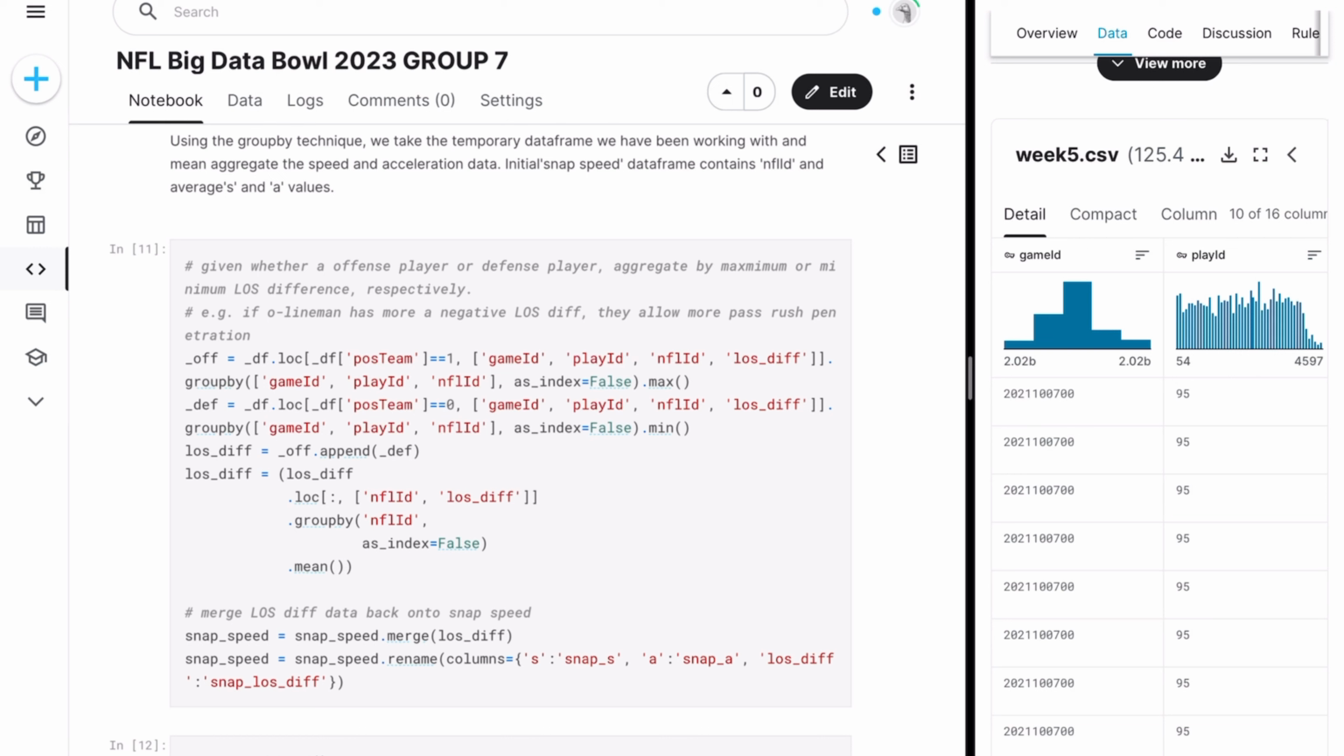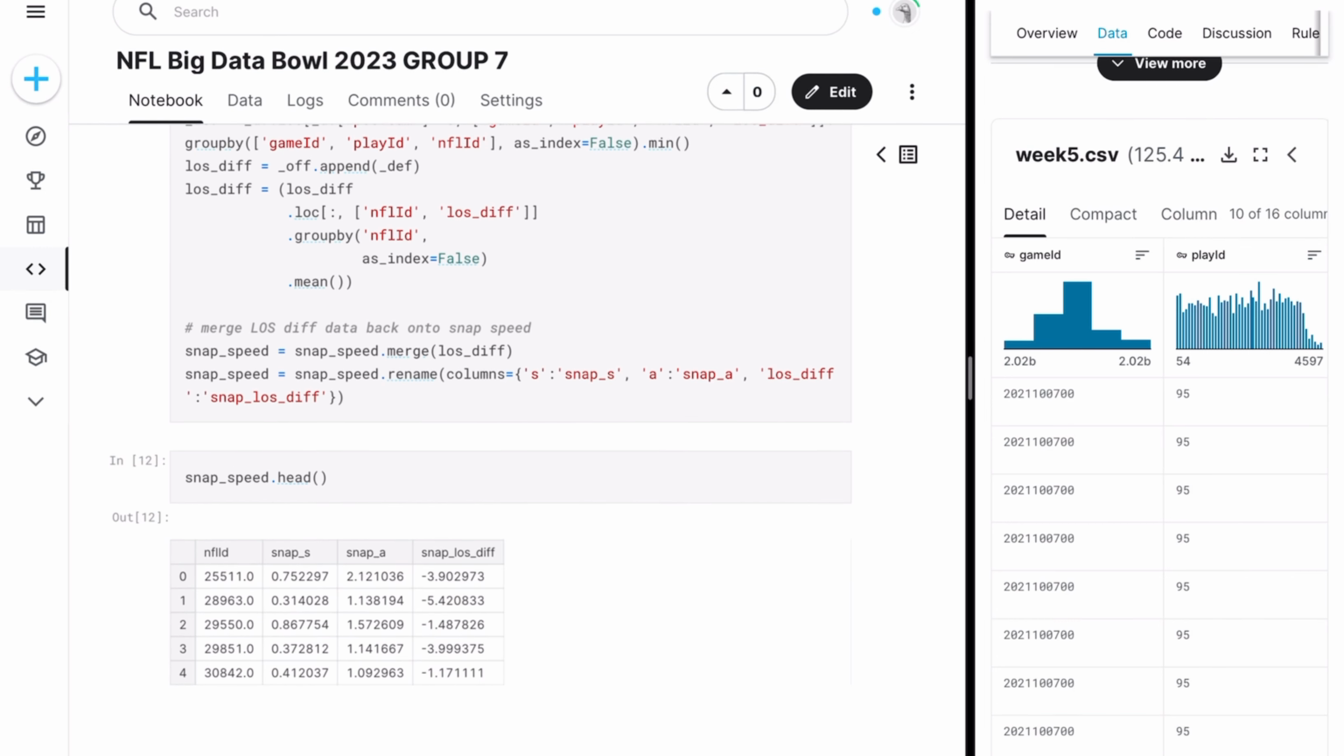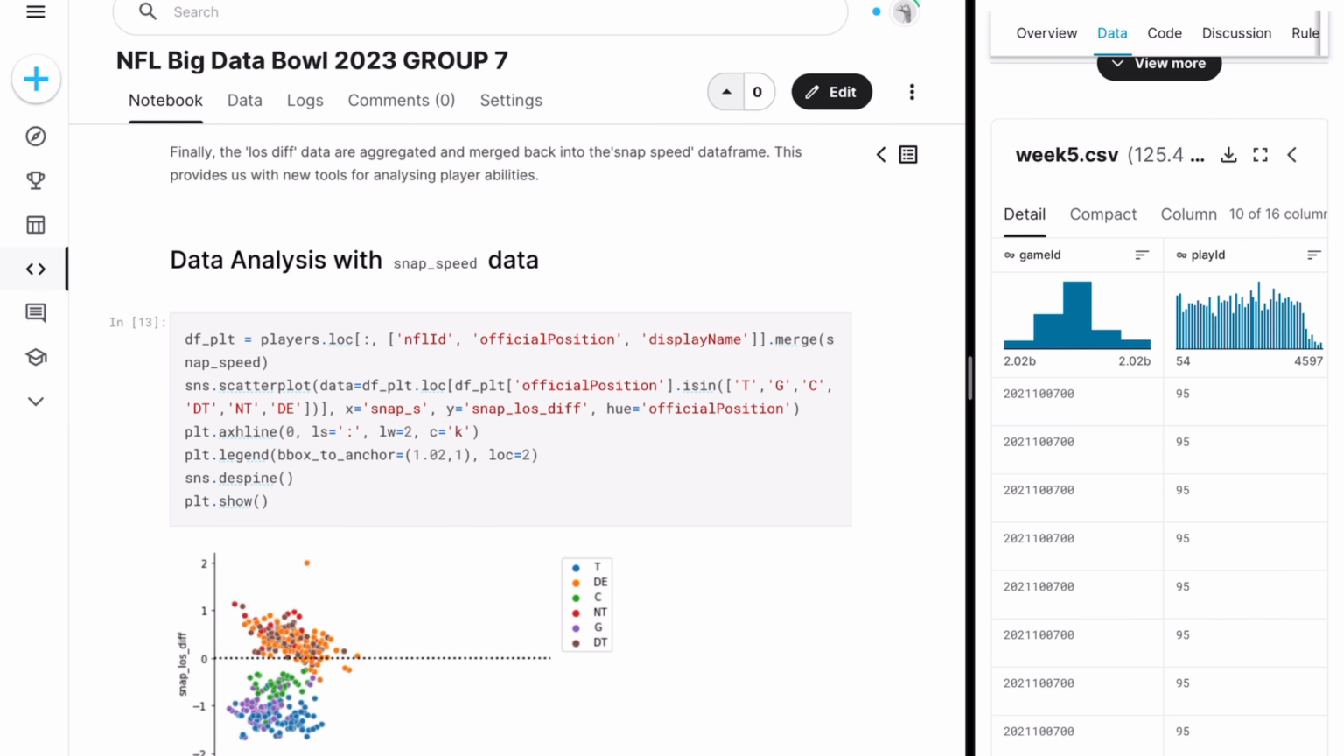We define all the input data and then merge LOS difference data back onto the snap speed. This time, S for snap S, A for snap A, and LOS diff for snap LOS difference. And then we can see in the output data, we have the snap LOS difference in the last column. This provides us with new tools for analyzing player abilities. Furthermore, data analysis with snap speed data.